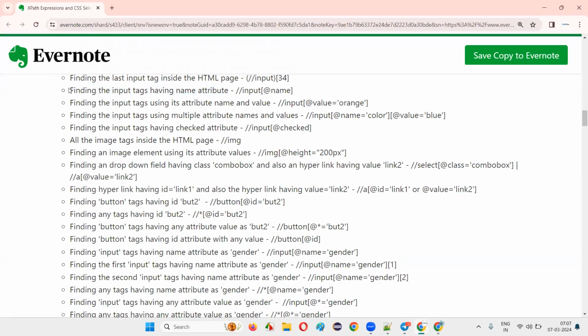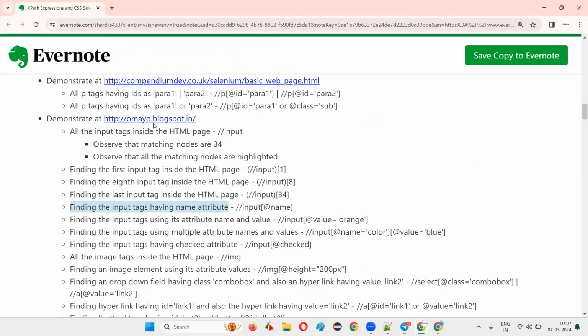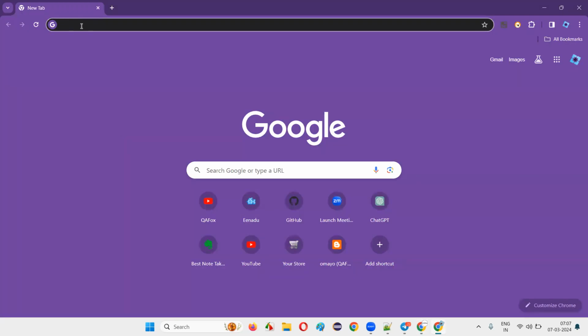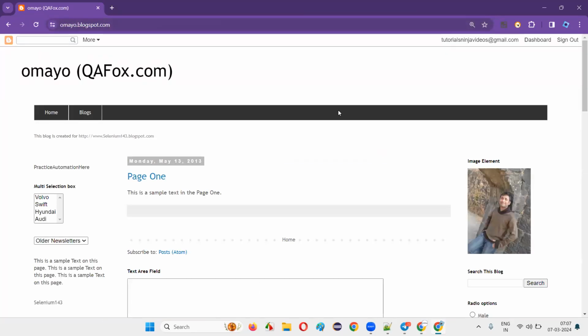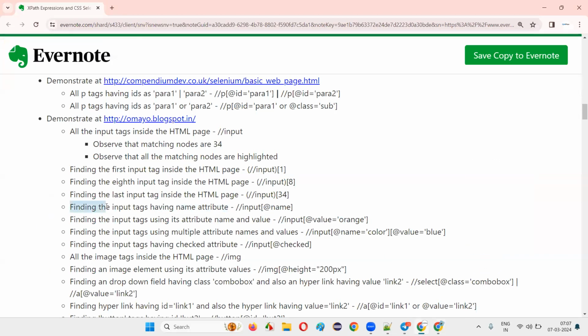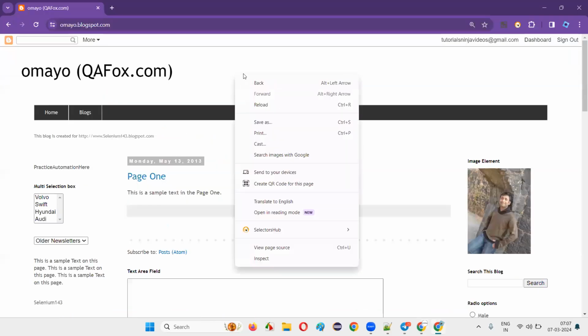The next one is finding the input tags having the name attribute. I have to do this on the omea.blogspot.com application, so I'll open it. What we need to do here is find the input tags having the name attribute. I'll inspect somewhere here.